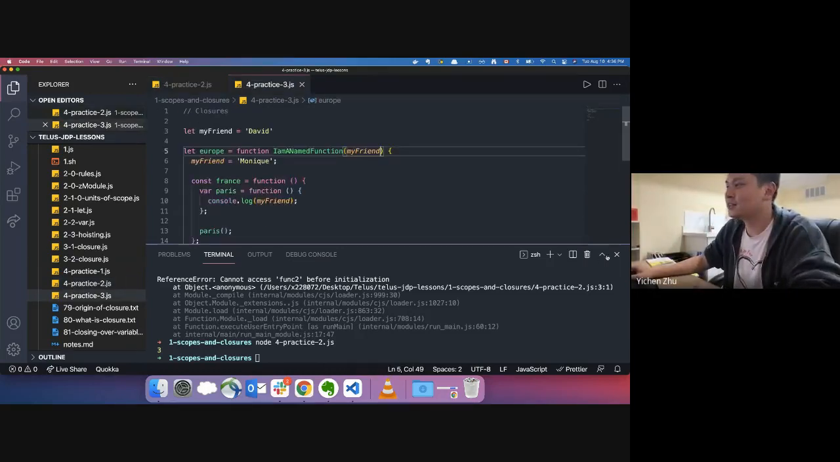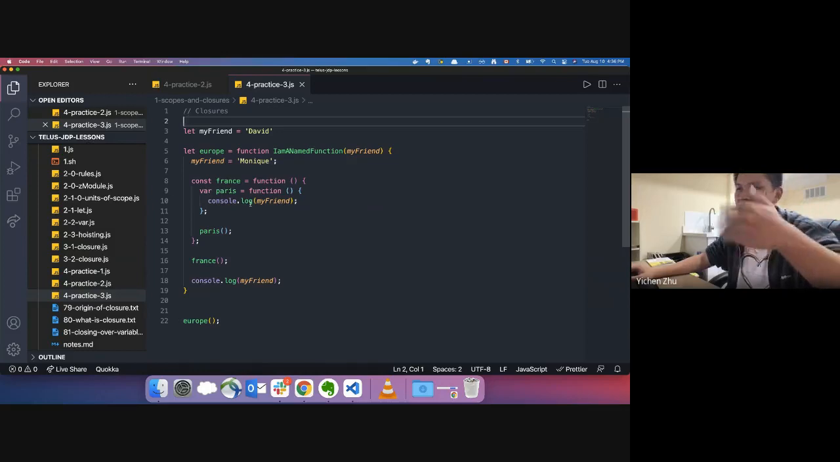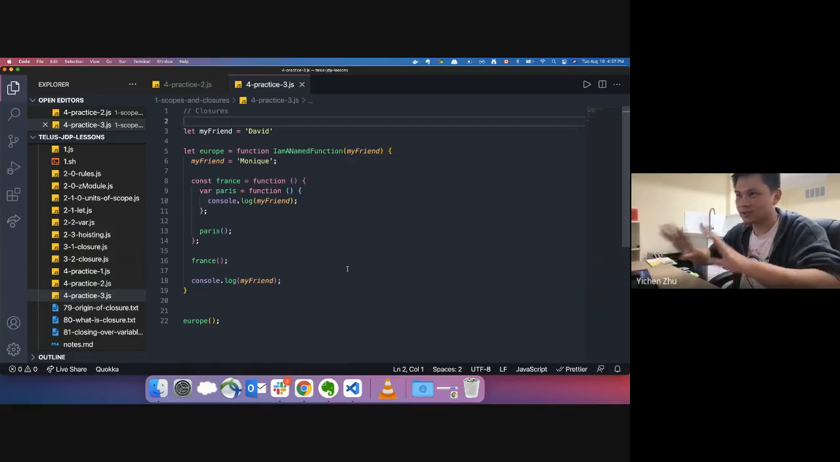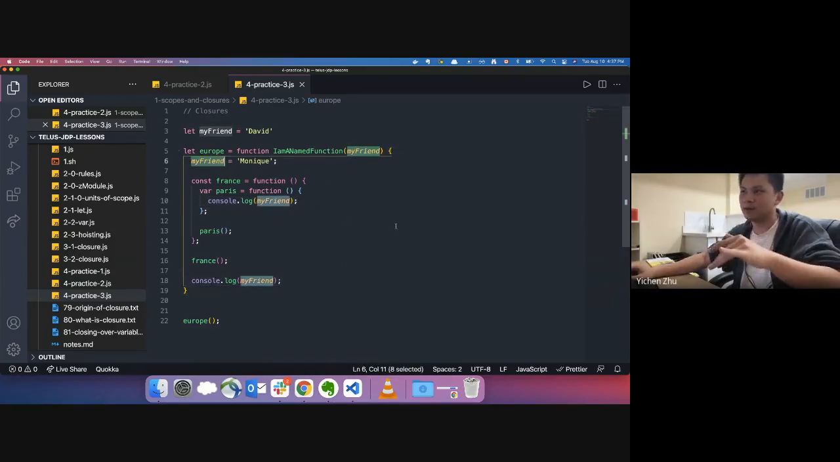Okay, so now here's a pretty easy one. I have some nested functions. It's pretty similar to the first one. So why don't you guys take a look at this and let me know what is the output. Essentially, we're just trying to figure out what my friend is, the variable. So we're trying to console log it out.